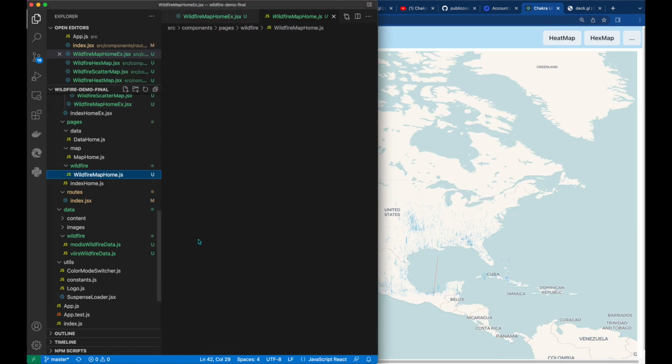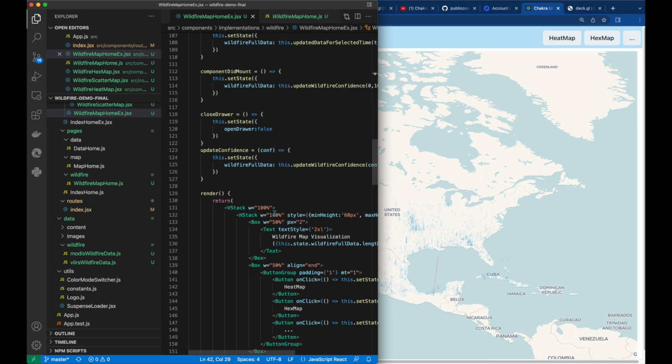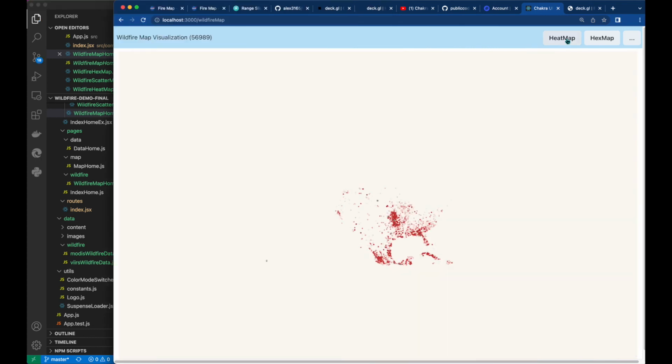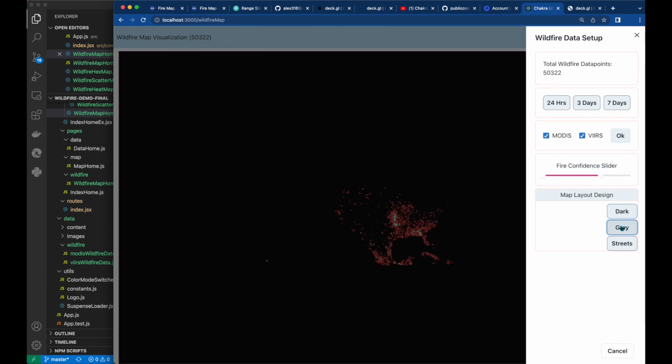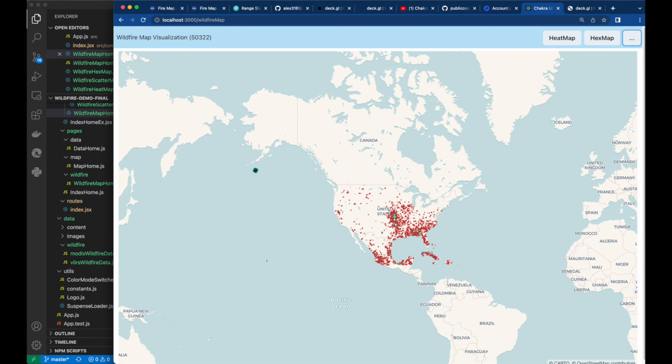Looks like they both are referring to the same object right now. Hex map, heat map. Default is heat map or hex map, and you can choose which data you want. All that filtration, everything is still working. So that's heat map, hex map.